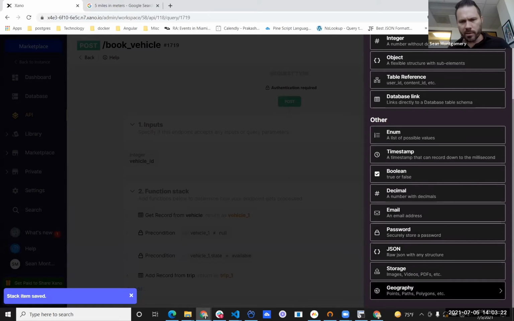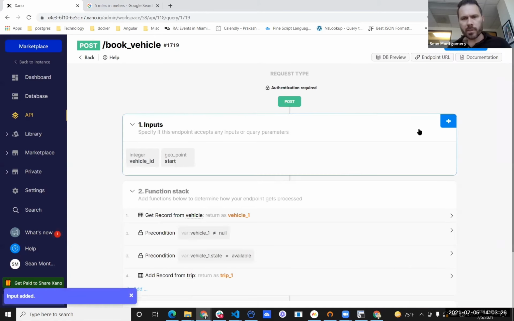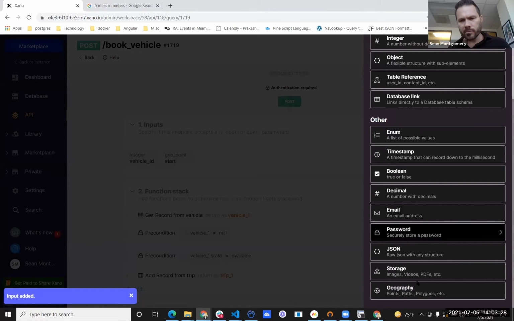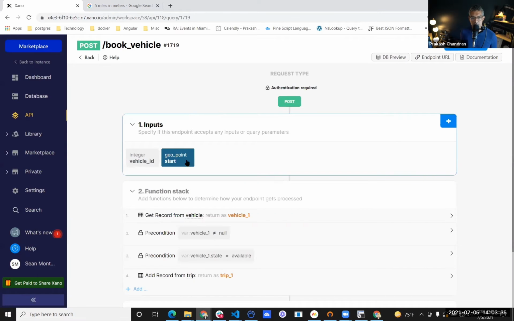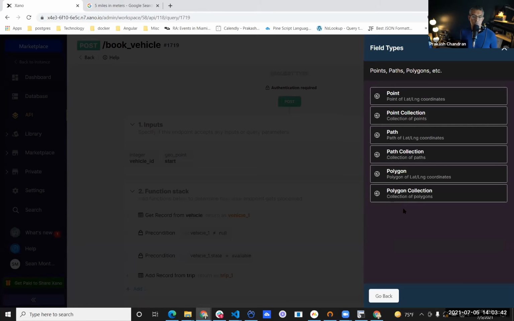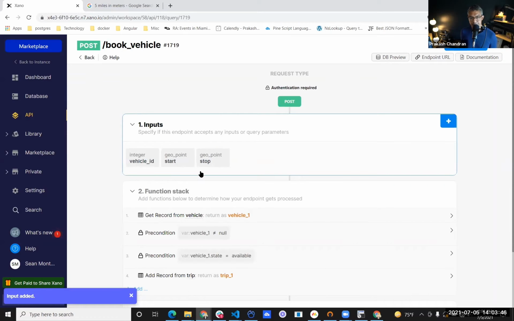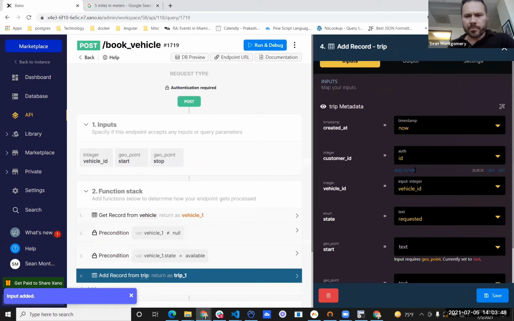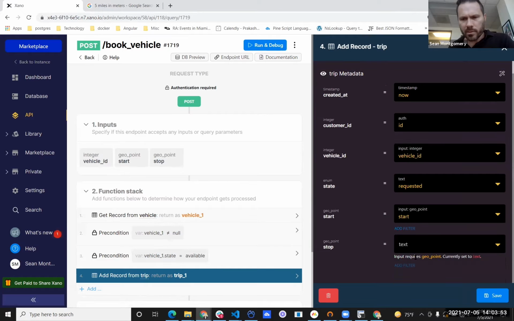Okay, so we need a start and a stop. No, that makes sense. We want to start and stop. So this would be the trip origin and the trip end, right? Yeah. The destination, right? Okay, so we then map this, start and stop.